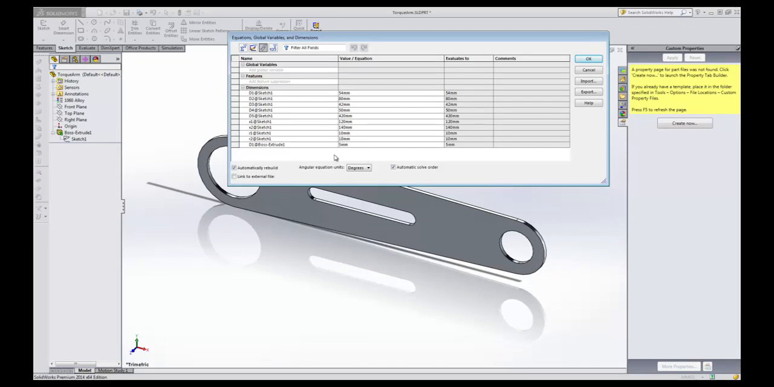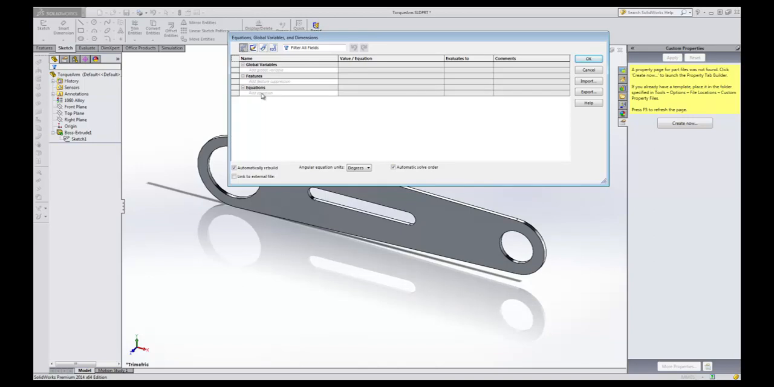Now I need to create equations based on these dimensions seen here, and there are 2 different ways to do that. The first is, if you notice, this dimension here is called X1 at sketch 1. You have to have that full name. So I'm going to go back into the equation view, go down here, and type in that name exactly like you saw it, X1 at sketch 1. I'm going to hit tab.